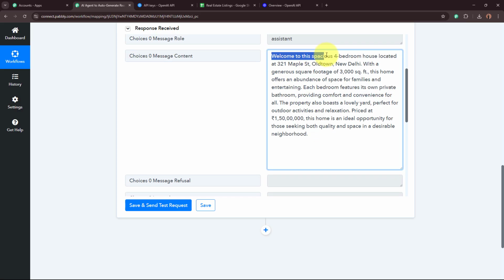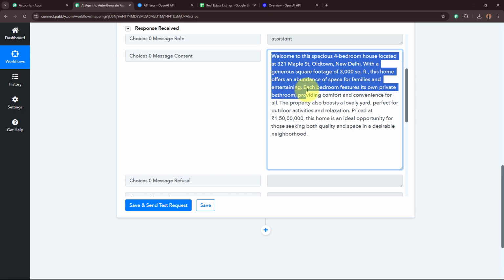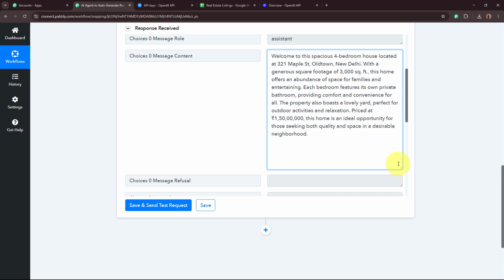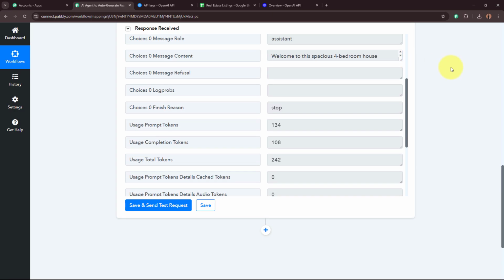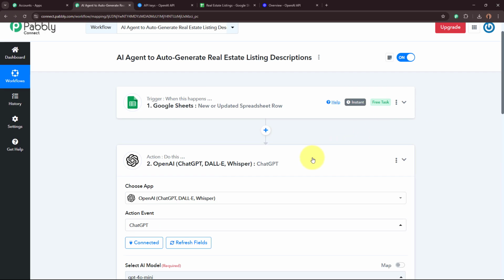Welcome to the spacious 4-bedroom house located on this address, New Delhi. With a generous square footage of 3000 square feet, this house offers an abundance of space for families and entertaining. You can see right over here, this is the entire AI generated description for my new property listing. Okay? So now the description is automatically generated by my AI agent.